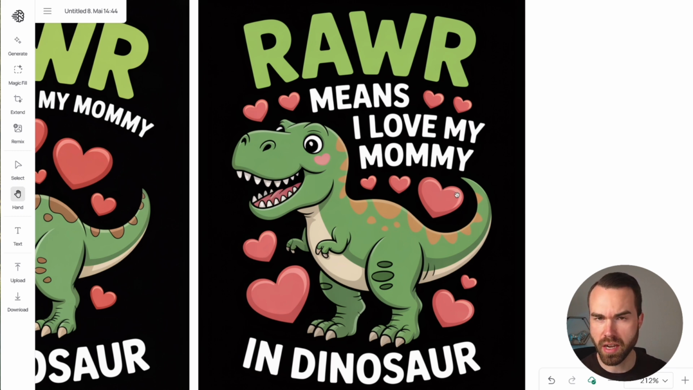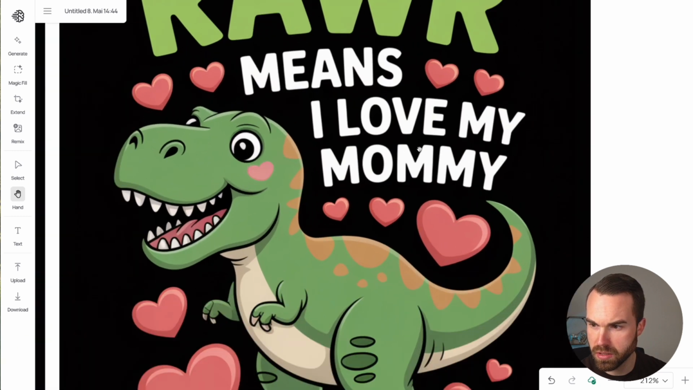So basically in Ideogram canvas, you can edit your images on a graphic level, let's say it like that. Of course, you could regenerate this design with a different prompt where you just change out mommy with daddy, but that would also change the design itself. So if you just want to change a small detail on a design, then I would do it in Ideogram canvas. So let's zoom in a bit to mommy.